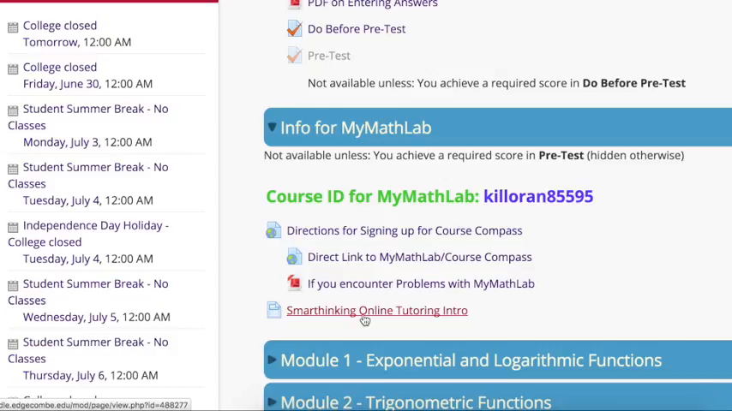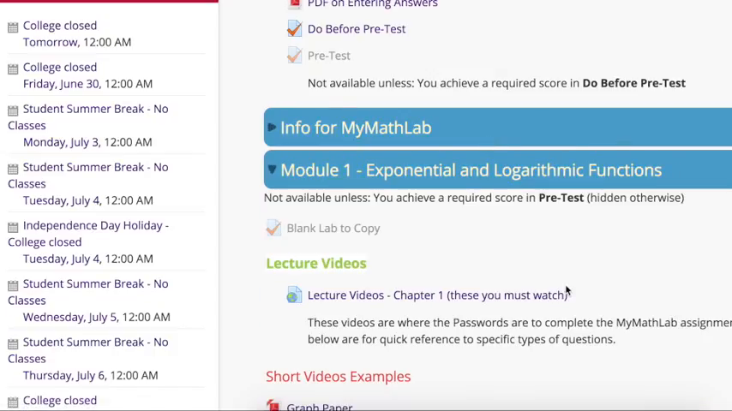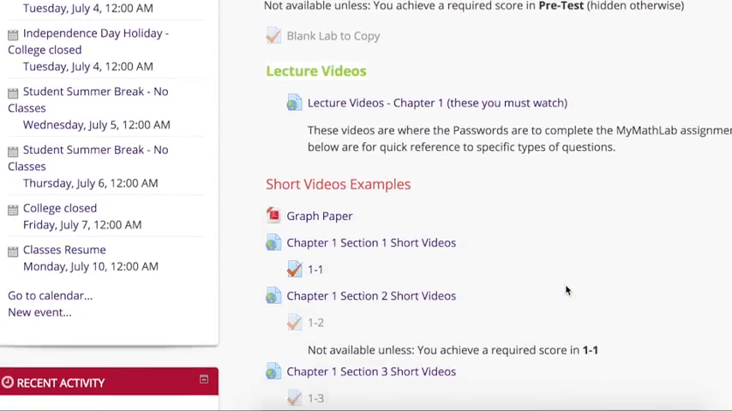There's a Smart Thinking online tutoring that you can sign up for. It's not through the college, it's a company outside the college. Alright, and then obviously Module 1 will open up, and this is what it's going to look like.